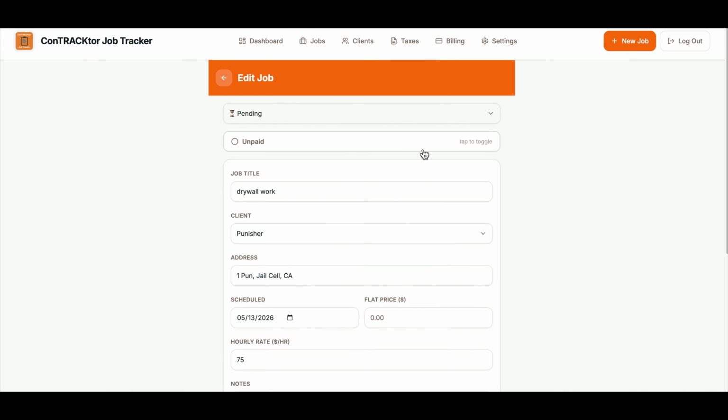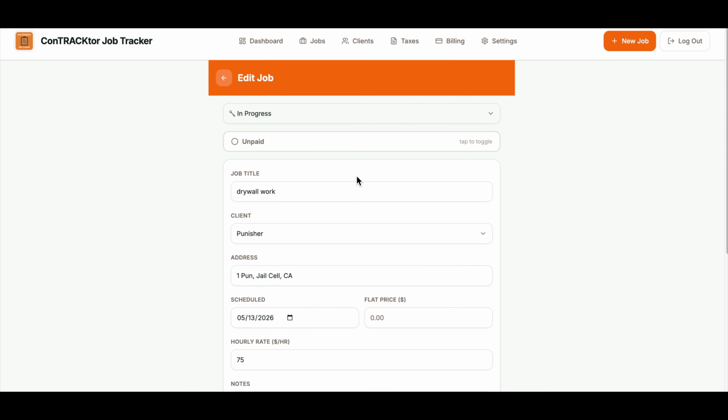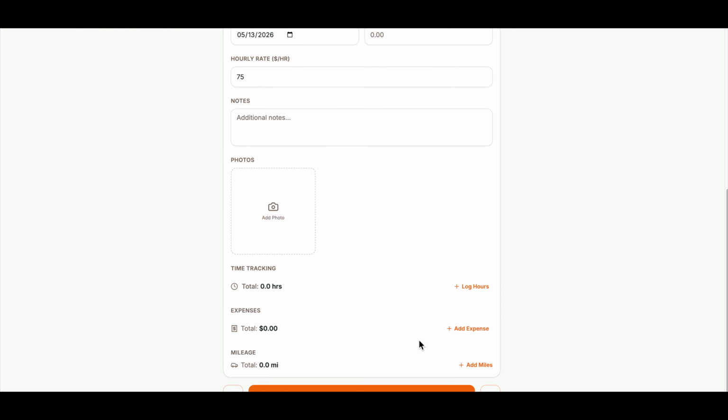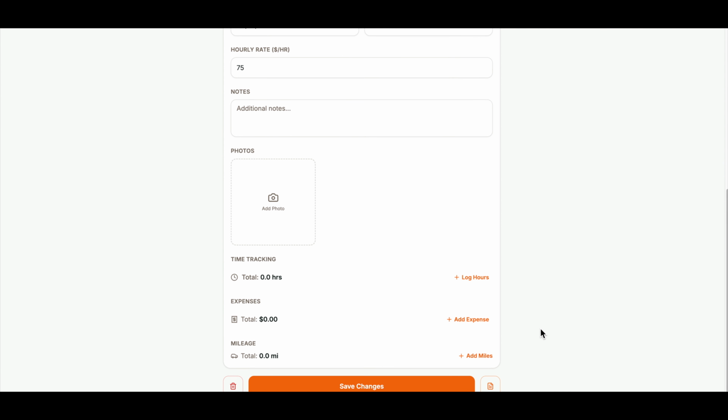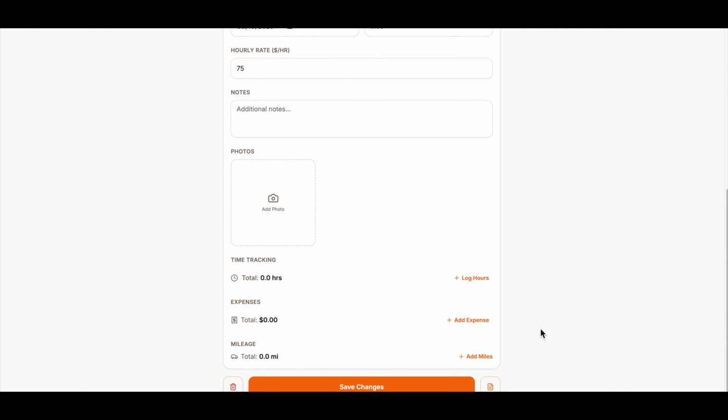When you get the job, you can click it from pending to in progress, and then you can add and log hours, expenses, mileage, and then always click Save Changes when you're done. I'll now walk through how to do those things real quick here.